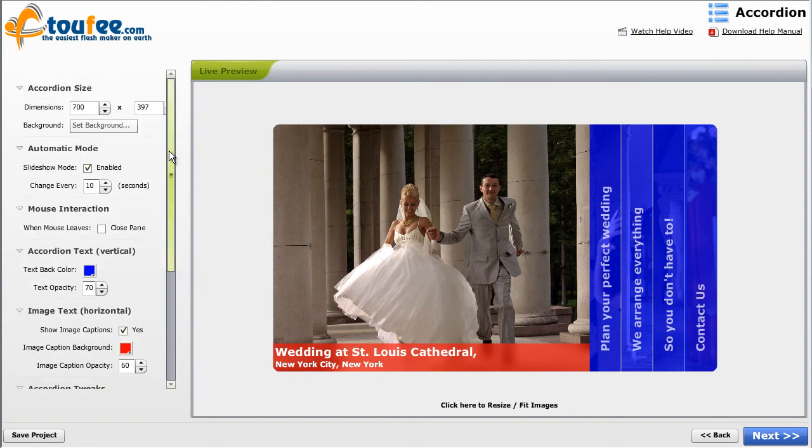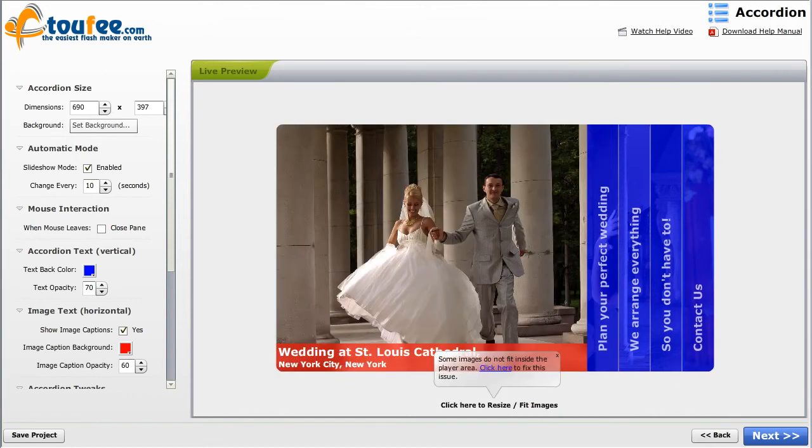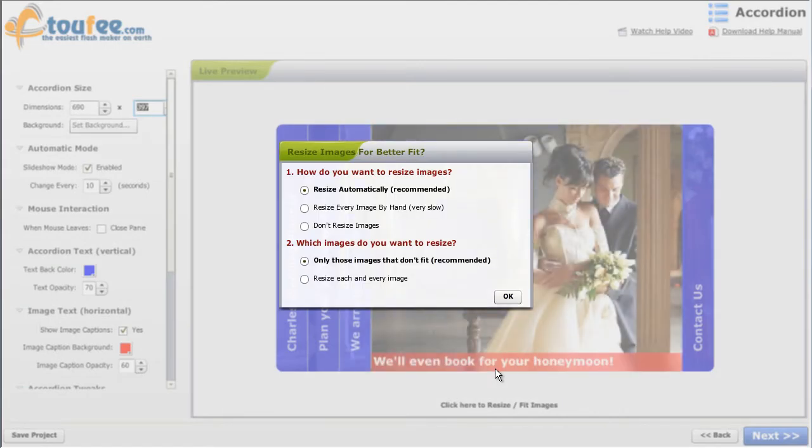Before proceeding to the next screen, it is always a good idea to make sure that the images you have chosen fit nicely inside the width and height of your output. If Tufi finds that there are some images bigger or smaller than the output size, it will give you a friendly warning pop-up like this. Generally, you would have to resize these images using Photoshop and re-upload them. But with Tufi, you don't have to worry because Tufi will automatically do this for you.